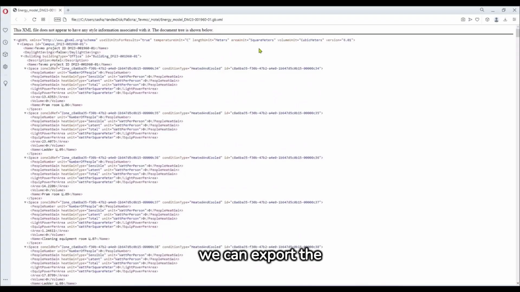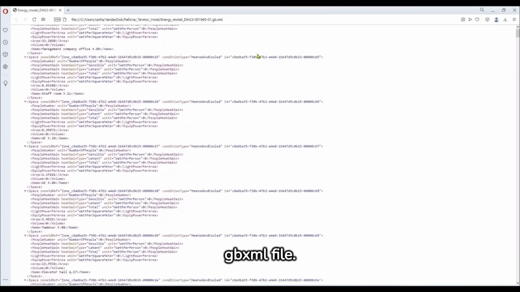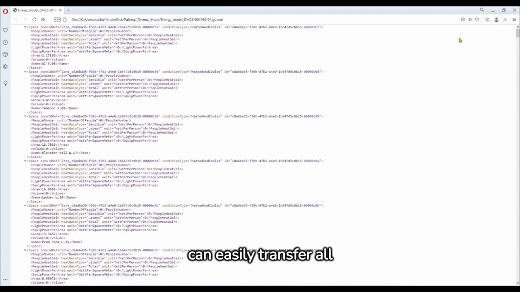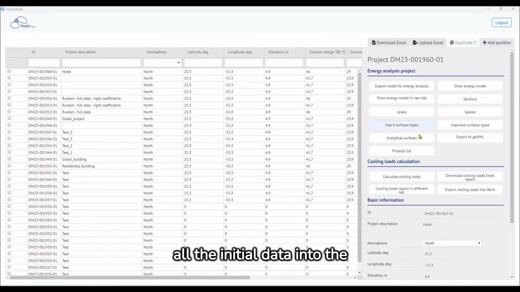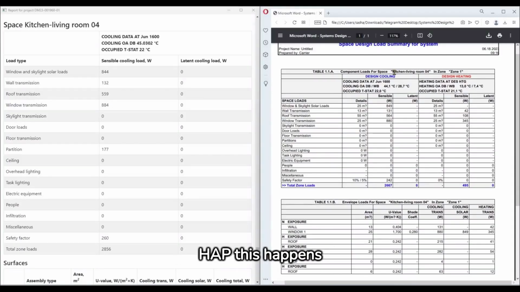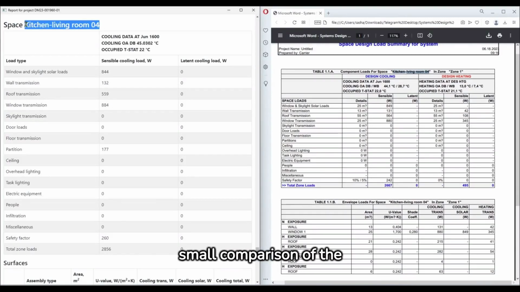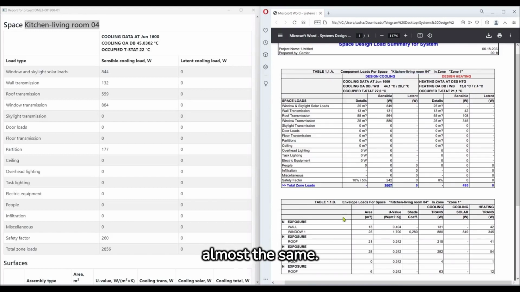Also, we can export the gbXML file. With this report we can easily transfer all collected data to HAP or EnergyPlus. You do not need to enter all the initial data into HAP, this happens automatically. And now we can see a small comparison of the calculations of our plugin and HAP. The calculation results are almost the same.